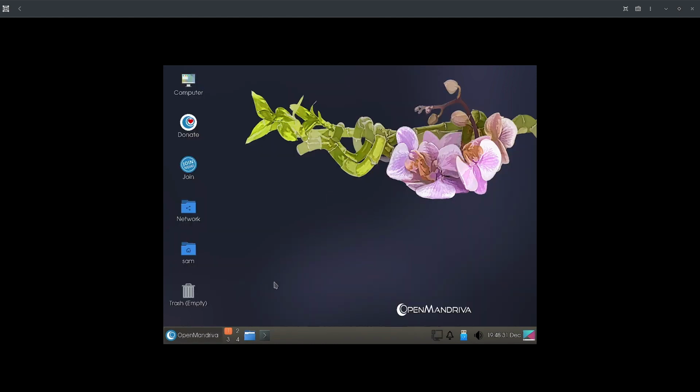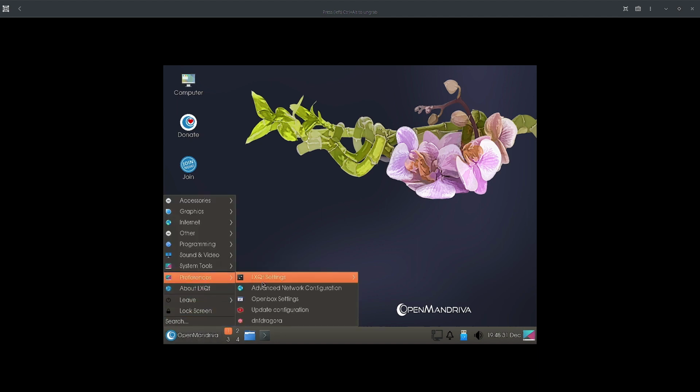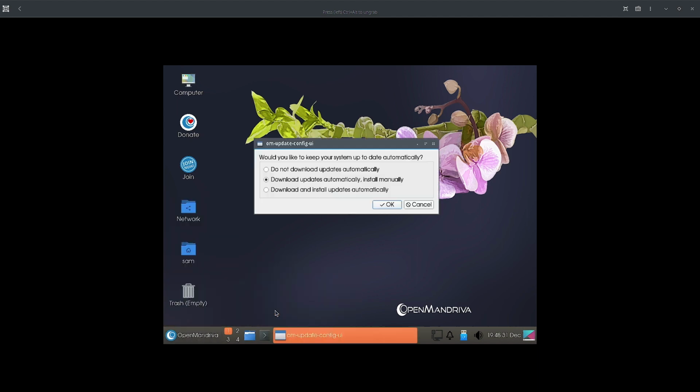I have just restarted the LXQt desktop again because the DNF Dragora was not responding. So we will continue ahead and complete our review. So let us now check out the update configuration.